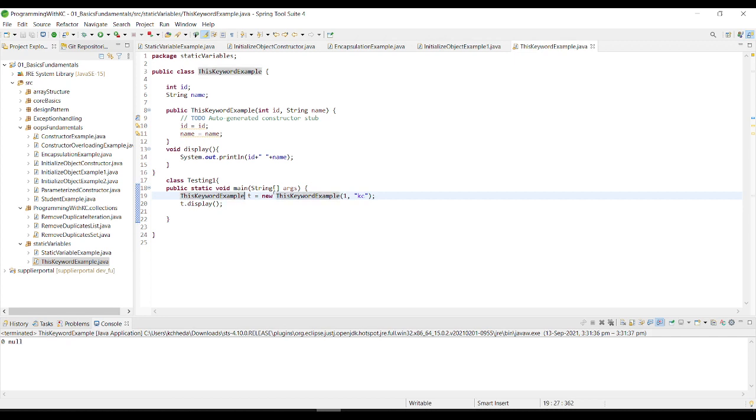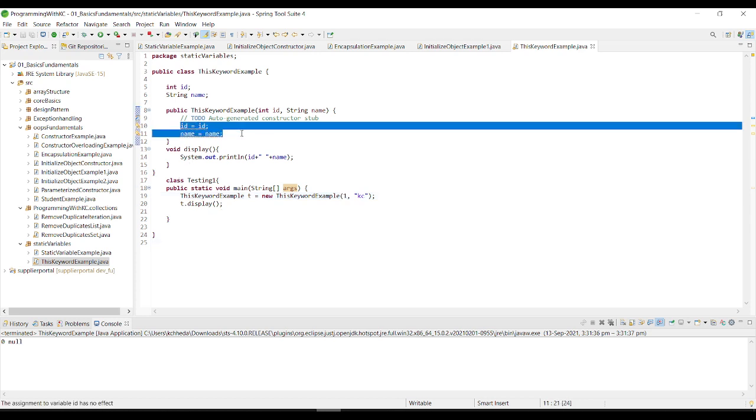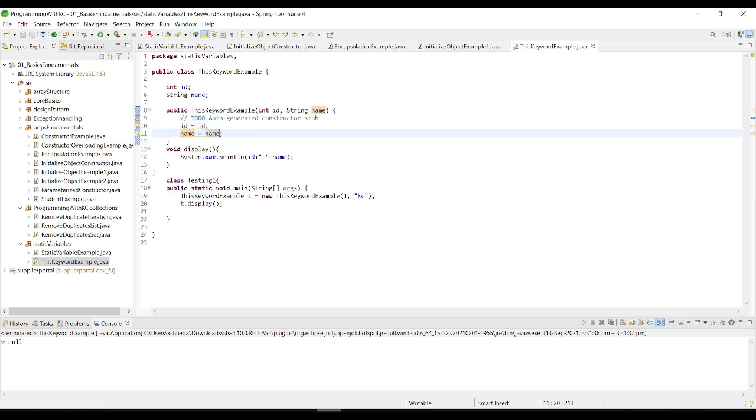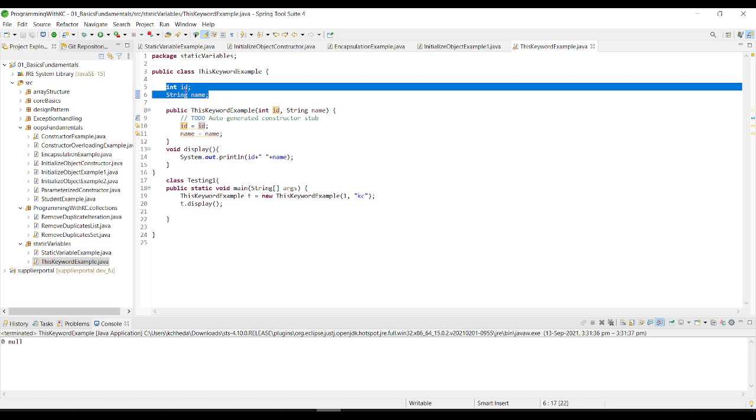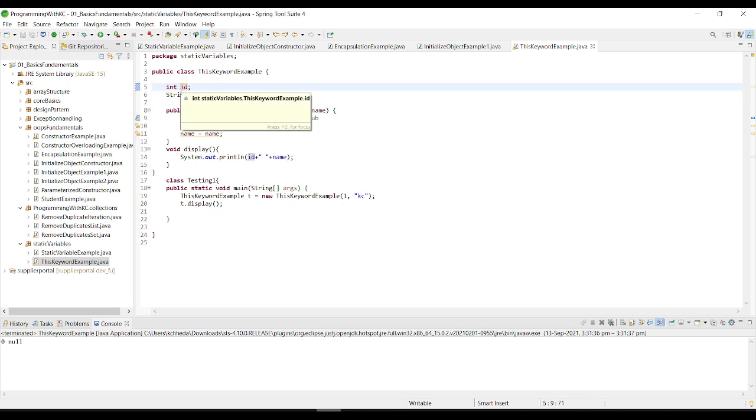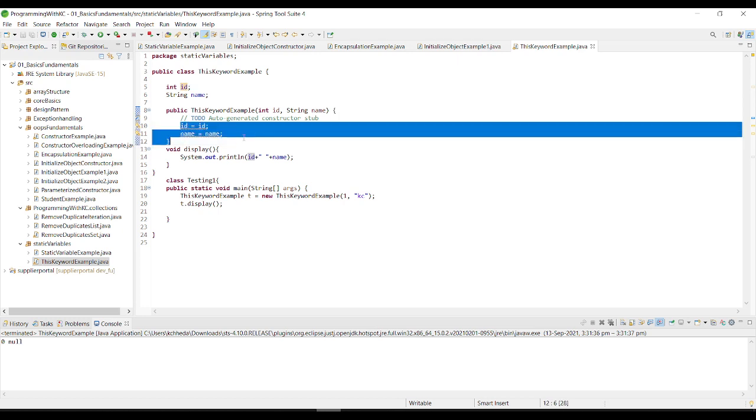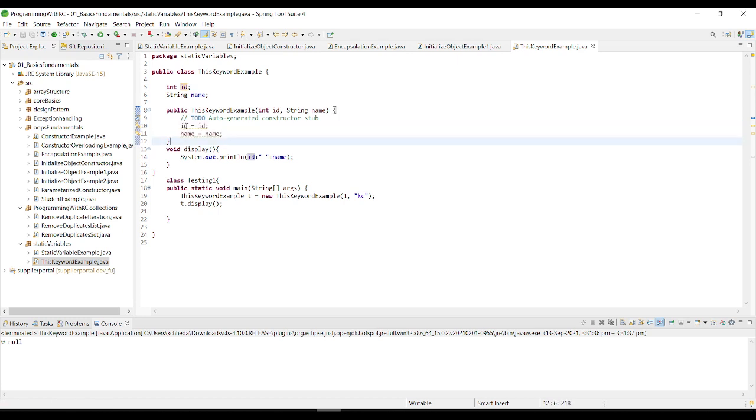Okay, so this is the this keyword example, and we have the main class over here that is testing one. This is the problem over here: why it is not getting printed 1 and KC? Because the compiler is not able to understand which argument is assigned to which. So let's say I had passed over here id and name, which are the same, case sensitive, as the data member. You can see these are absolutely matching with each other, so there is no difference. So how will the compiler know which is the perfect one, to whom we should assign what?